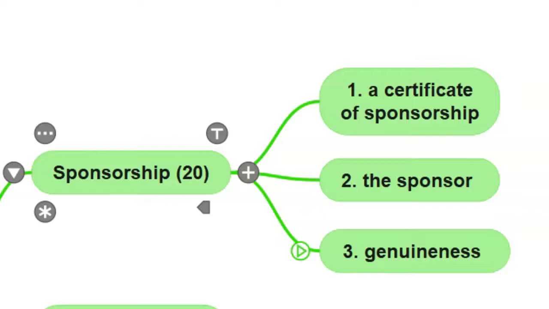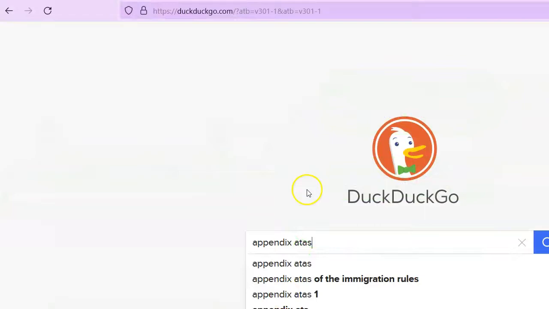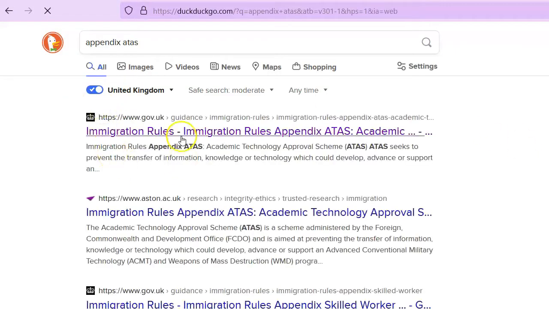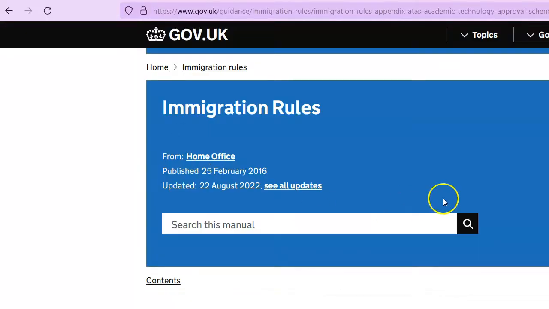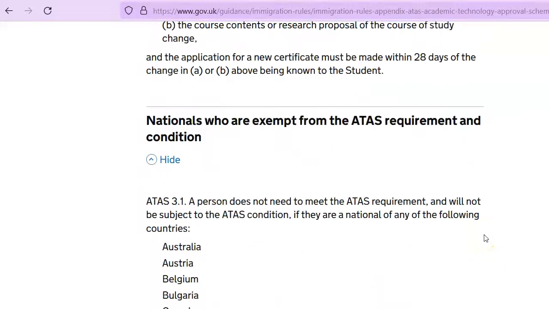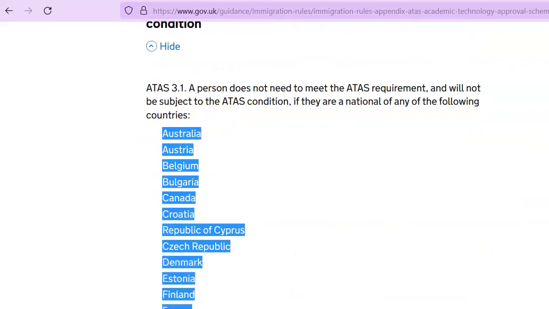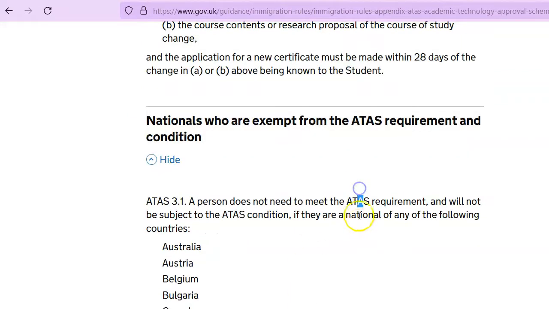And if any provisions of Appendix ATAS applies, then you'll need to submit a certificate as well. Let me show you how you can check if Appendix ATAS applies. So if you go to your browser and you insert Appendix ATAS, the .gov.uk website is the one you need. And if you apply in any of these categories and you are not exempt because you are from one of these countries, this means that you will need to submit the certificate together with the application.